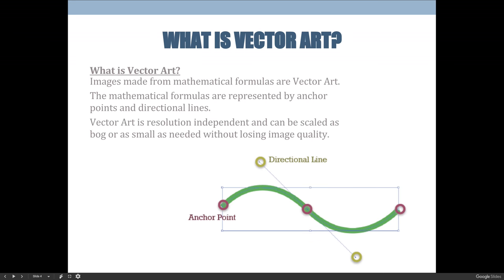Let's stay on this slide for a second. So the way that the anchor points and the directional lines work is that you have an anchor point that acknowledges some sort of change in the path that you're creating. And so the line that you're creating is called a path, and you can add color to that line called a stroke. When you create your artwork out of vector art, you'll have those anchor points that kind of say something is going to change at these points.